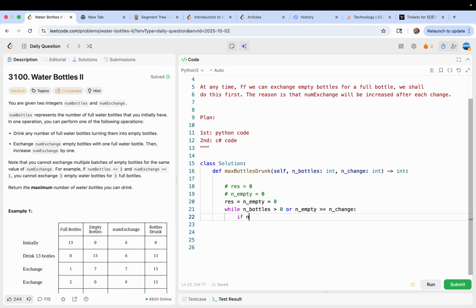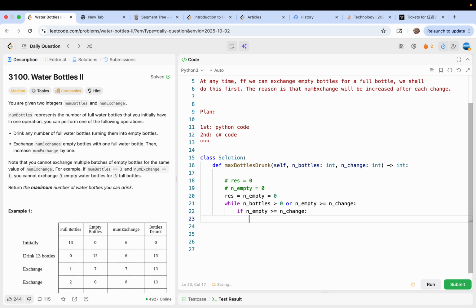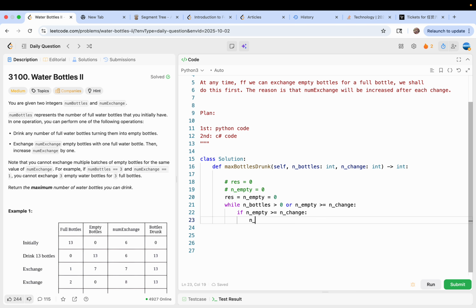First I want to check if n empty is greater than or equal to n change, right? If this is the case, we first do the exchange. Therefore, in this case, the number of bottles is incremented by 1. And n empty is decremented by n change, the current status of n change. Then later n change is incremented by 1. So this is the first priority.